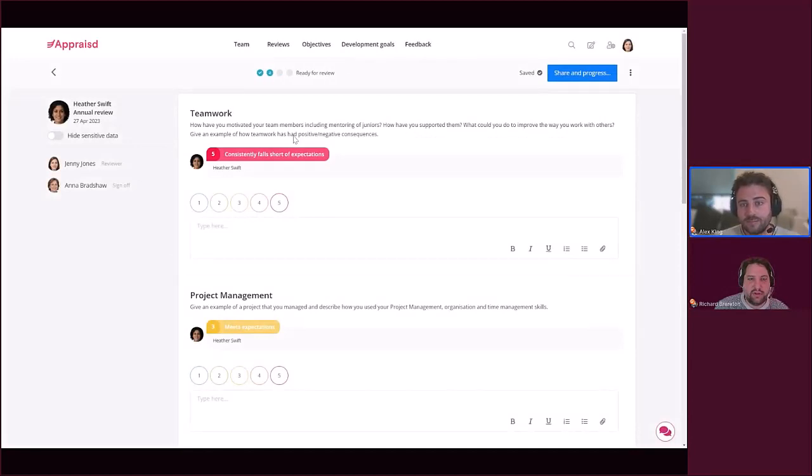So if we click in, we get a very basic review form. Of course, yours may include multiple sections. It might be pulling in objectives and 360 feedback. Just for these demos, we've kept it nice and simple. There's just a sort of competencies section which gets rated, and we can provide comments to each competency.